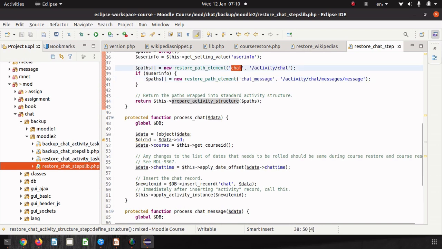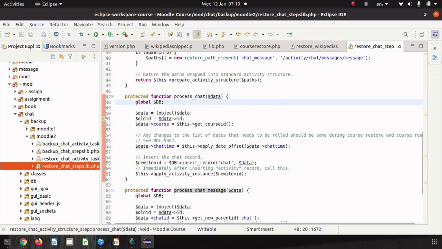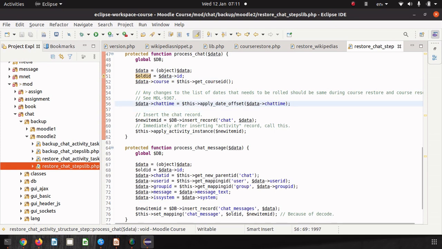Now for each chat message and chat, we have process chat and process chat message, and the data will come through. So they get the global DB, obviously, because we're going to put it into the database. Make sure that the data is an object. Take the old ID from the data ID, and again get the course ID. Now I'm not quite sure why the old ID is being used later on. I think it's to do with the mapping of the XML, but we'll see. Okay, mapping of the content, of the links. Okay, then we are applying a chat time offset for the chat time, and then inserting the record in the chat table. Okay, not much more complicated than what we've done.